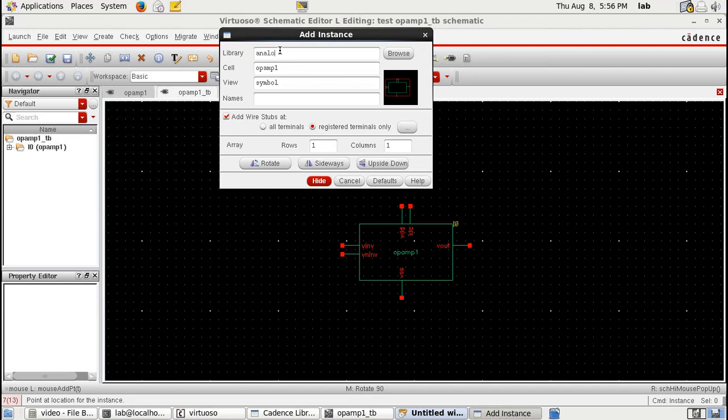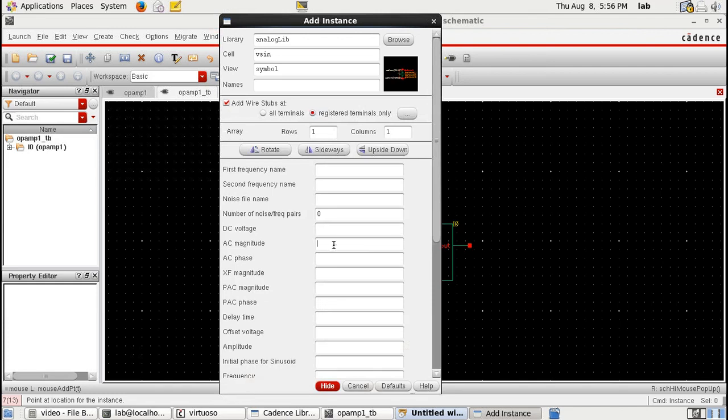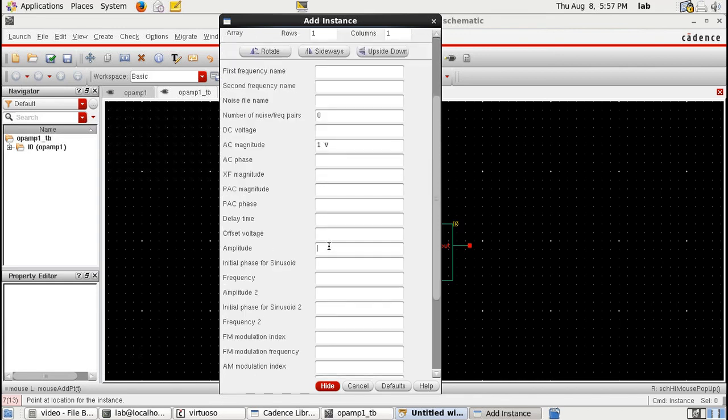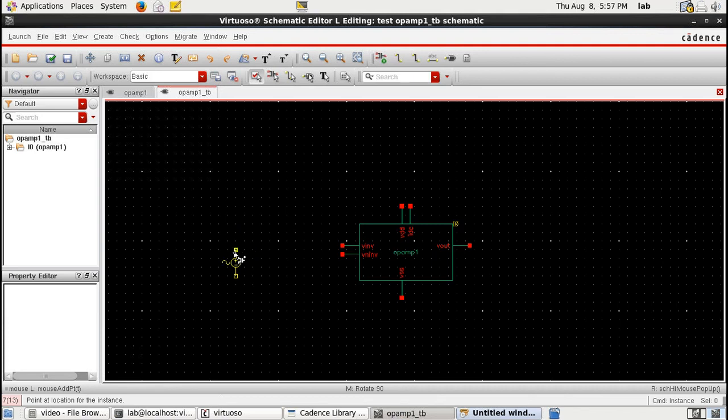So under analog lib, I think we should call in a sine wave, a sine voltage with an AC magnitude of 1 volt and an amplitude of 5 milli, or 5 micro would be better, because this op-amp would probably give us an amplification of something around 1000 times. So the frequency would be 1 kilo, and let me give this to the inverting terminal.